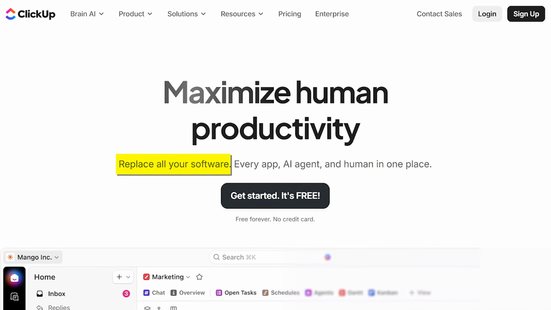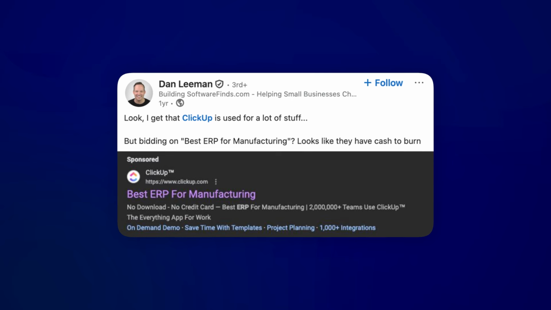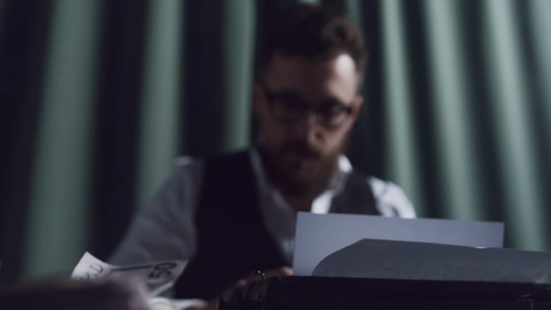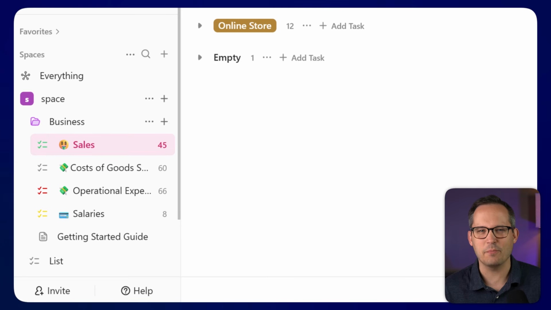ClickUp wants to be the one app to replace them all. They literally tell you this on their website. And for project management and daily productivity, this is true. But when ClickUp starts promising that they're the ultimate CRM or the best ERP for manufacturing, then you know something's up. The truth of the matter is that ClickUp isn't designed for complex systems.